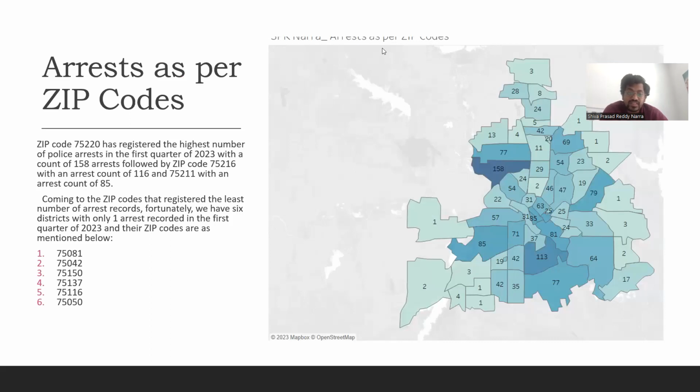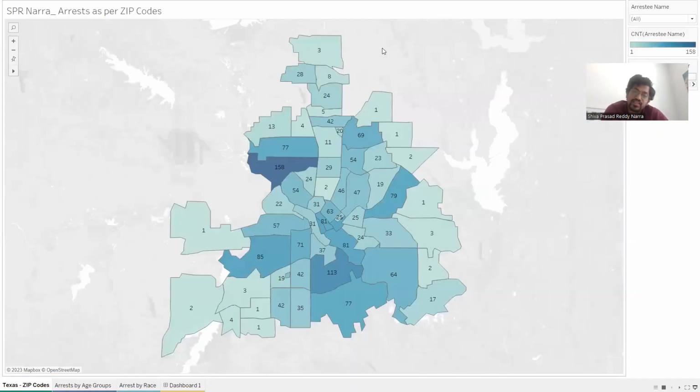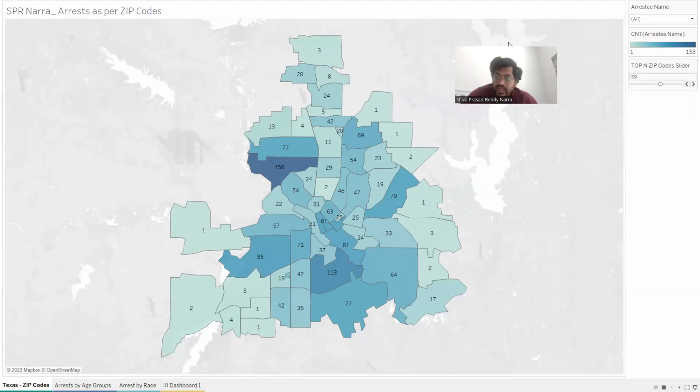So this is the first map chart that I have prepared. This provides the details of number of arrests as per zip codes. I have also created a parameter called top n zip code sliders, and we can fine tune this zip code slider as per our understanding. If we want to look at the zip code that has registered the highest number of arrests in the first quarter of 2023, drag the slider to your left and put it on number one.